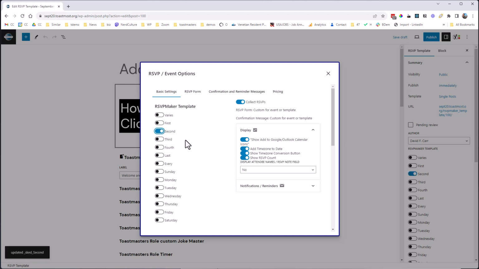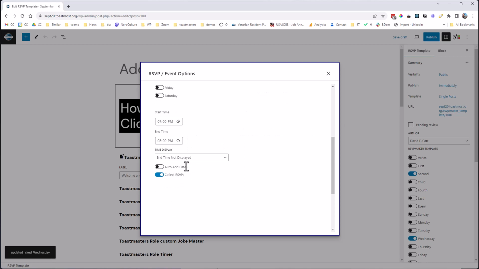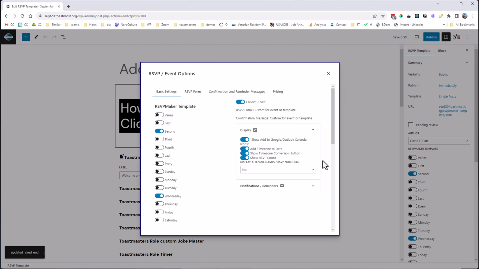We want people to be able to see it from wherever. And we're going to set this in the template to second Wednesday at 12 p.m. So that's going to be just a 1-hour meeting. So it'll be a little bit shorter too, in addition to some of the other things we've changed. And we'll leave the rest of the options the same.